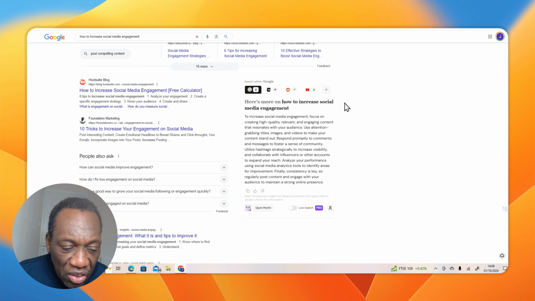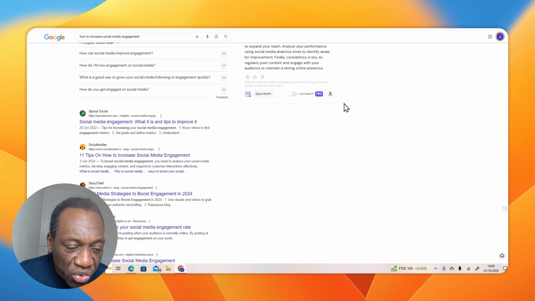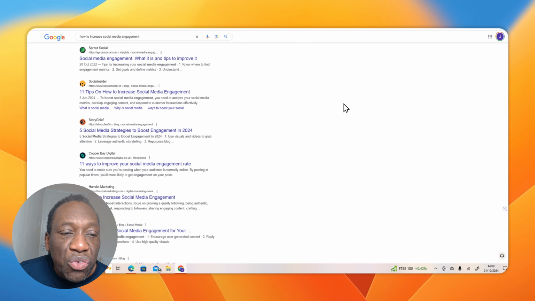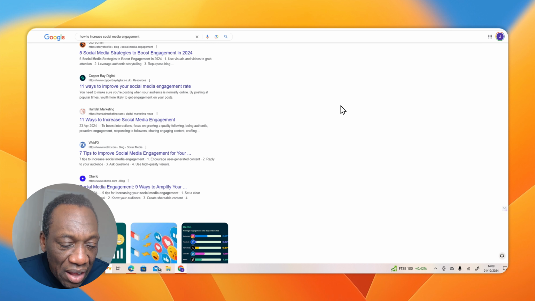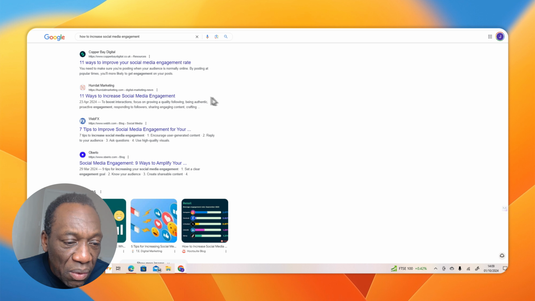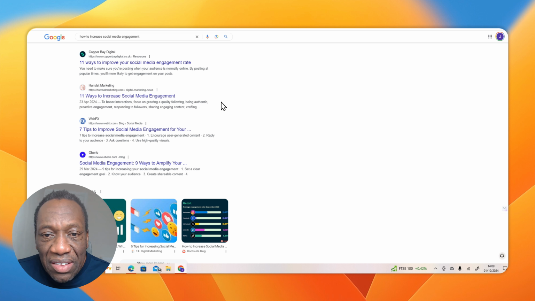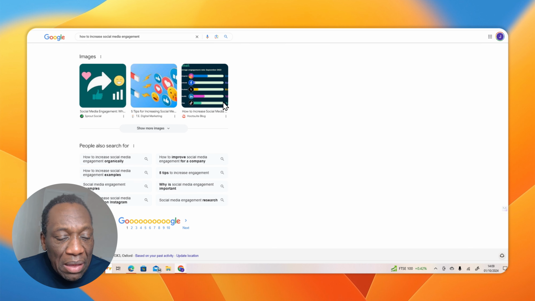So if you come down here, you can see a few more suggestions on how to go about increasing your social media engagement, and you can see different blogs. The thing about the blogs is that if you're an authority site, that's all well and good, but it's traditionally been hard to rank, especially if the keyword is fairly competitive. If it's a keyword that is not that competitive, then maybe not.